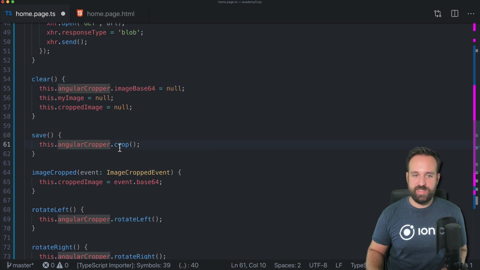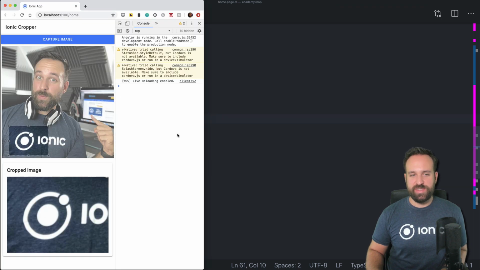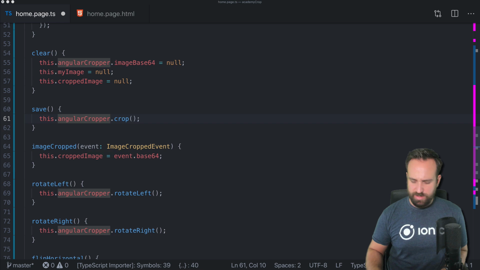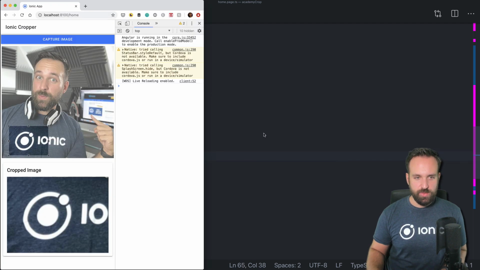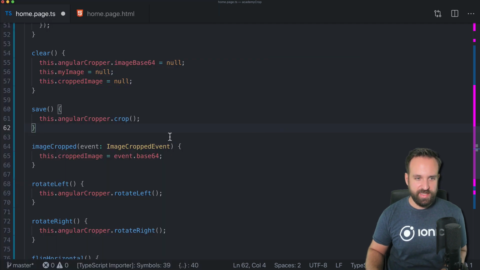We can manually save it calling crop, but right now there's actually, I think it's called automatic crop. I have to look this up again. NGX cropper. Where are you? NGX cropper. Come on. Well, not super good prepared today, Simon. Let's keep it like this.